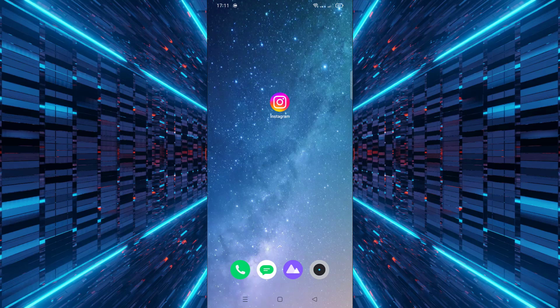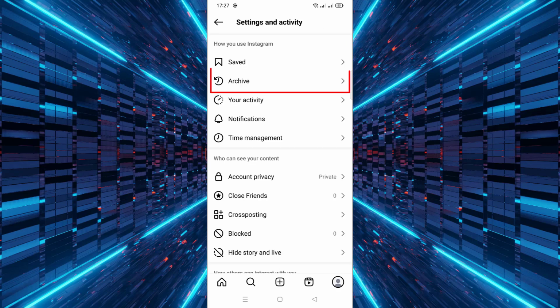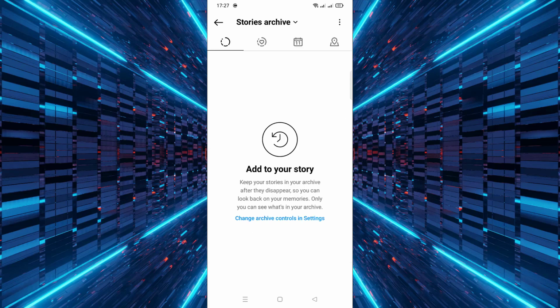First, open the Instagram app on your Android phone. Now, tap the three horizontal lines at the top right corner. From the list that appears, tap on Archive. This section stores your expired stories automatically if the feature is enabled.